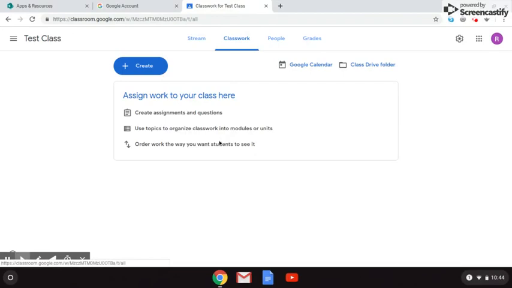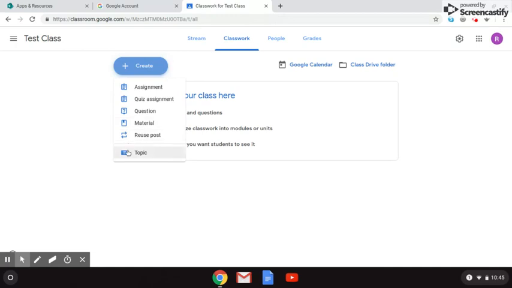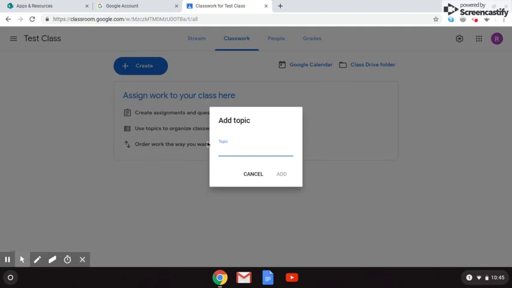Classwork. This is where you begin to create your lesson, your theme, your class, your topic, your scheme of work, however you're going to use it. And you always begin with the big blue create button. You're adding things, so think of the add sign there. Click on it and you get a list. So you can just go straight into assignments and questions, and materials is the resources that you can upload. We'll look at reuse post in a later cast, I think. And topic is important here. Topic will then separate your work out. So I would suggest always begin by creating a topic.